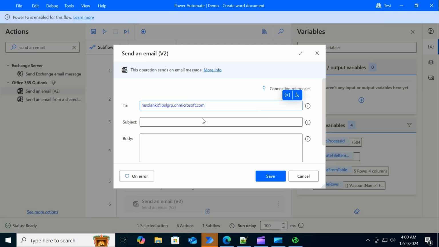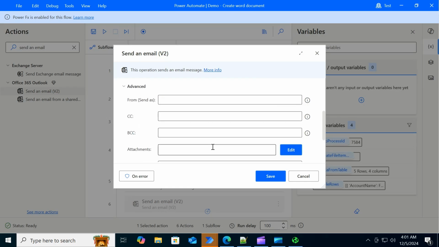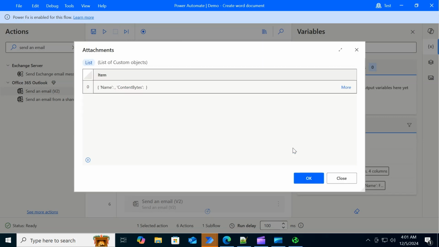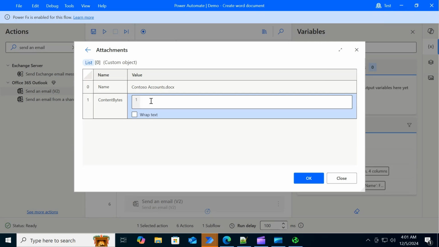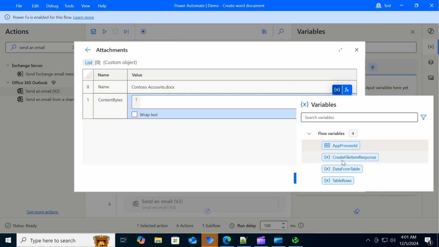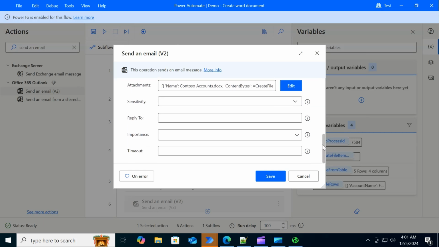Enter the value for to, subject and body property as per the requirement. For attachment, expand advanced property and click edit button next to the attachments property. It is a list of custom object with name and content byte as its properties. Click more. In the name property, add full name of the Word document along with extension. And in content byte, pass create file item response binary object. Save this action and run the flow to test it.